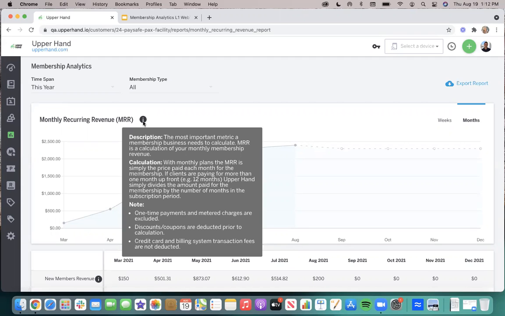So we would divide whatever that amount was that the client paid upfront by 12 so that you can see a clear representation of what that MRR looks like. Things to note with MRR: one-time payments and meter charges are excluded. Any discounts or coupons are deducted prior to the calculation. Credit card and billing system transaction fees are not deducted.